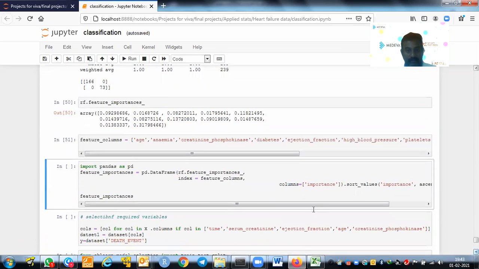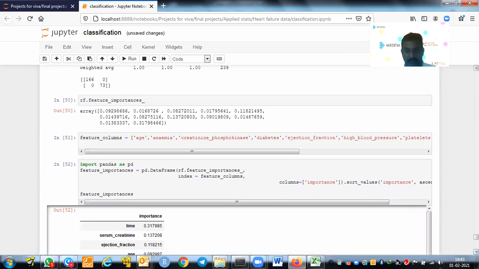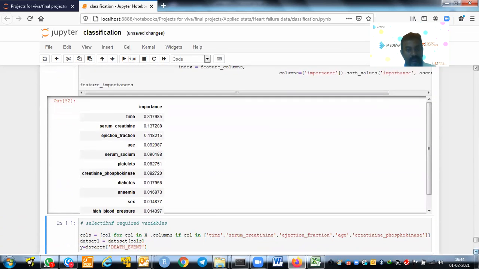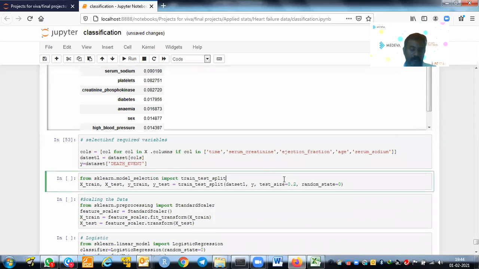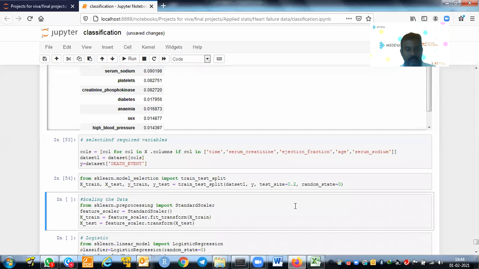Once I run the variable importance, these are the variable importance order I got. Out of which I will take the top 5 variables like time, serum creatinine, ejection fraction, age, and serum sodium. I took all these 5 variables and tried to build a logistic regression with only these 5 variables, because the model has to have very few variables, and it cannot be overfitting or underfitting.